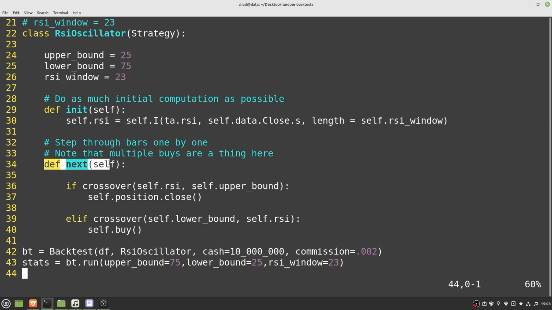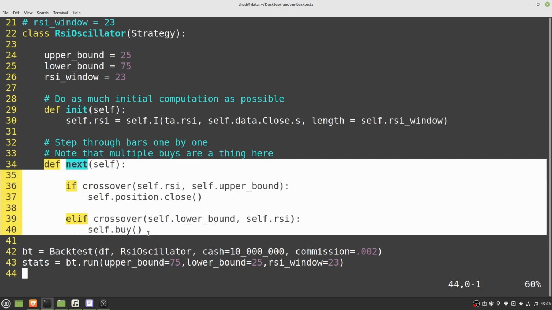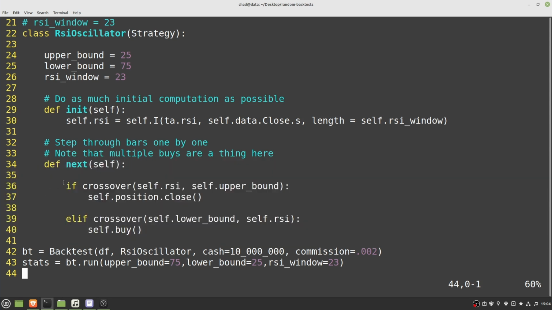And then this next function here actually allows us to lay out our buying and selling logic. So it's relatively simple to read. Essentially, this function runs on every single bar. And if there's a crossover of the RSI, so if the RSI goes above the upper bound here, then we want to close out our position. Simple enough. If that doesn't happen, if there's a crossover of the lower bound below the RSI, well, then I want to start buying. So very simple logic. RSI goes above the upper bound, we sell. If the RSI goes below the lower bound, we buy. Very, very, very simple logic.